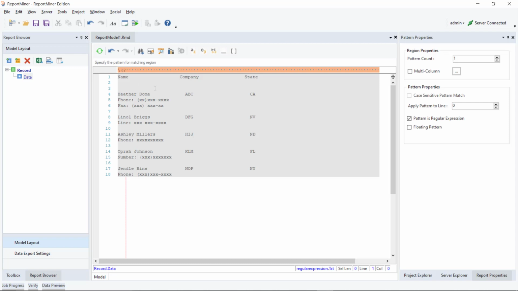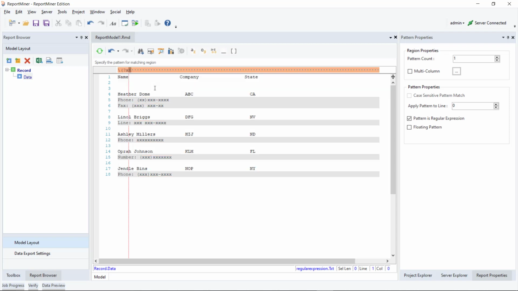Notice that all the numbers are using the character X. So, write X in the pattern box after the question mark. You can see that all the data lines with phone, fax and line numbers have been selected now. To be more precise, we can put a plus sign after X indicating that the character X can appear more than once. The regular expression is now complete.